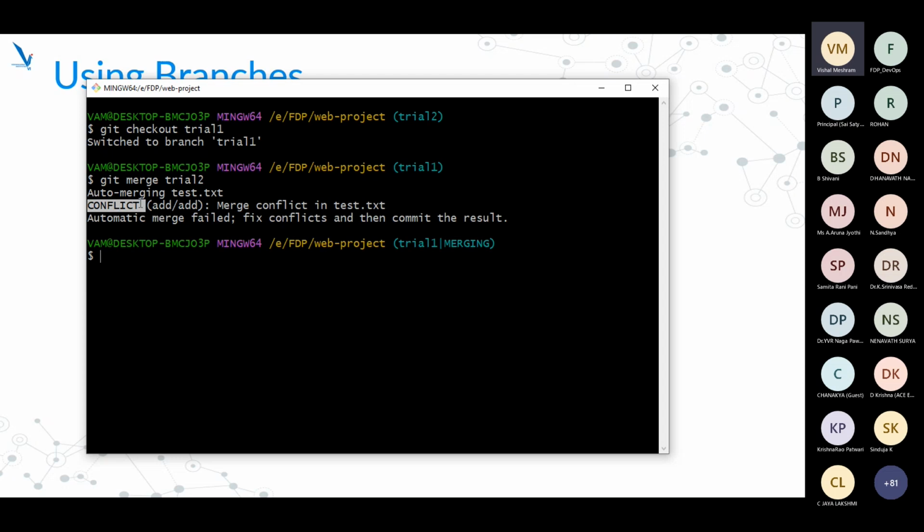So there is a conflict. This is called a merge conflict. There is a merge conflict in test.txt, and I cannot merge it automatically. So you have to fix the conflicts and then commit the result. Now, how to see it? You have to open the file where there is a conflict. It is showing me that there is a conflict in test.txt, so I will open this test.txt file in nano.